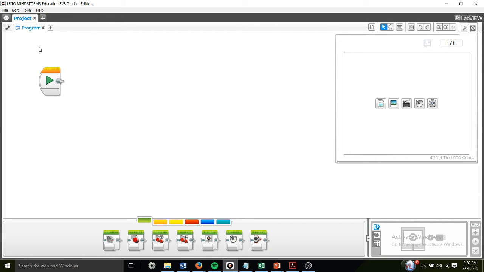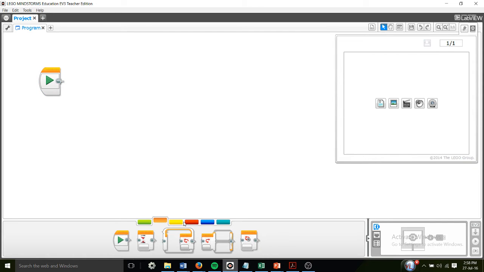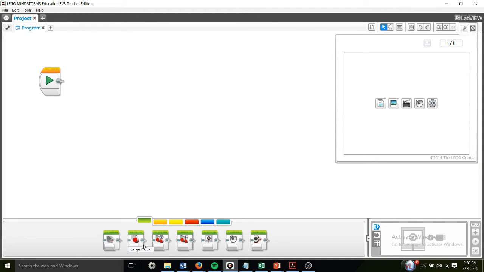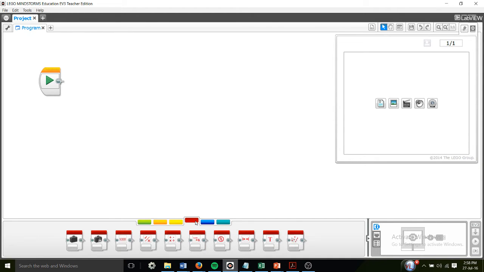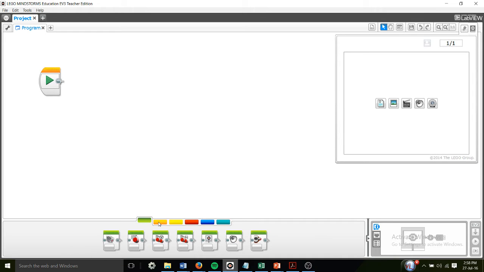Alright, now you should just see this play block. Now with Lego software, we don't have to do any programming like text-based. It's all graphical. It's all graphics. So all these little graphics will change something on the Lego robot.